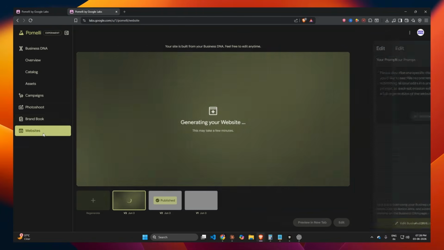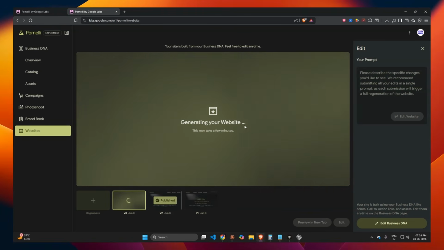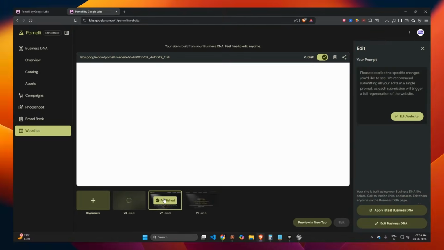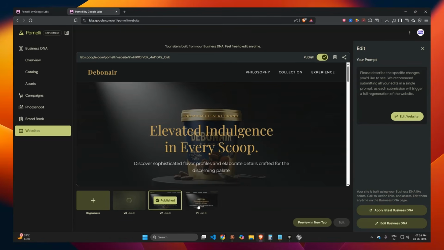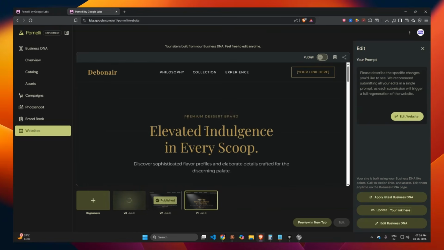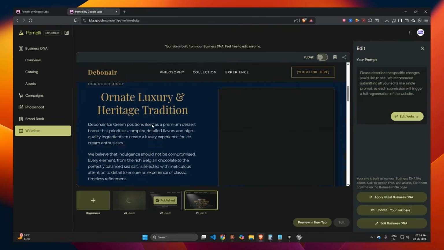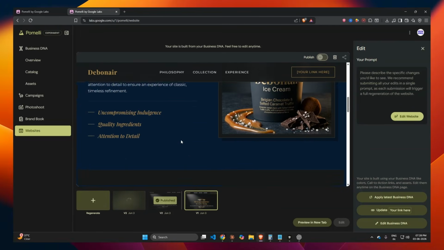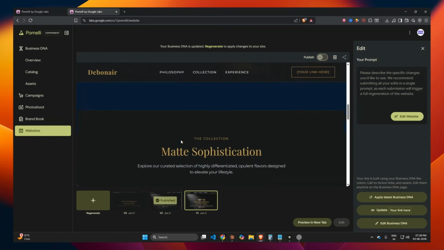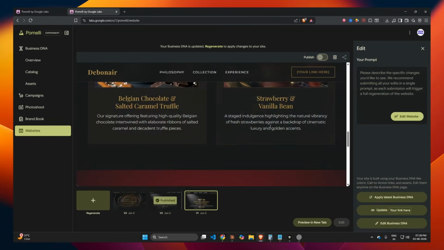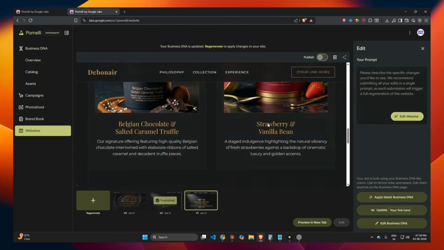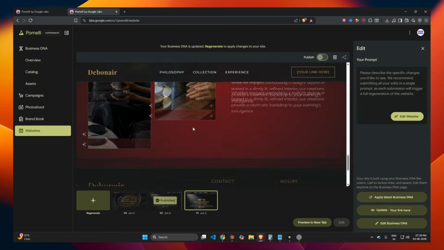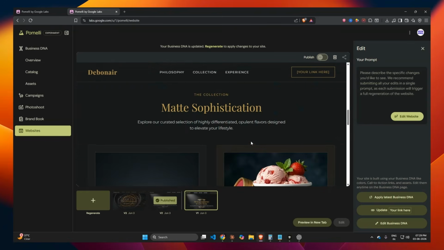Next, websites. Once you click on this, the website would start generating immediately from all the information that you have provided in your catalogs, in your campaigns, through your photo shoot, through your business DNA. I have already generated one version, and this is what it came up with, right? And you can look how elegant this website looks already. It has taken up all the product images, strawberry and vanilla, even the products, right? The images here, the contact, the footer, and everything. So everything looks good here.